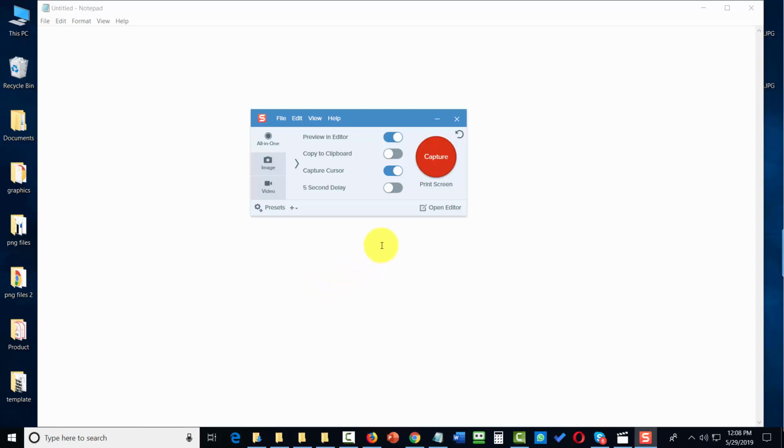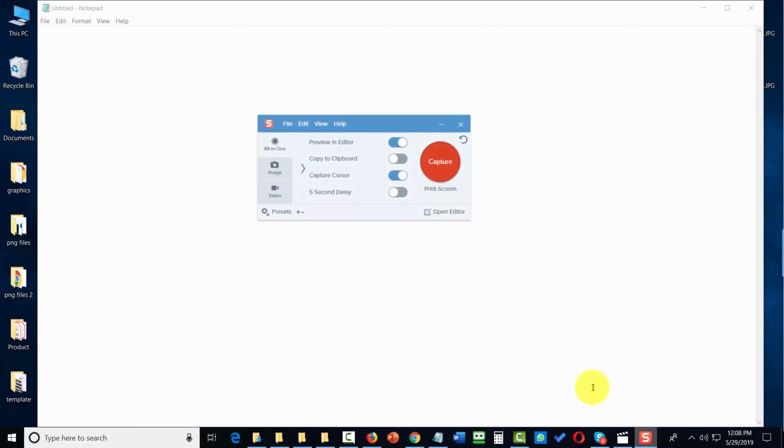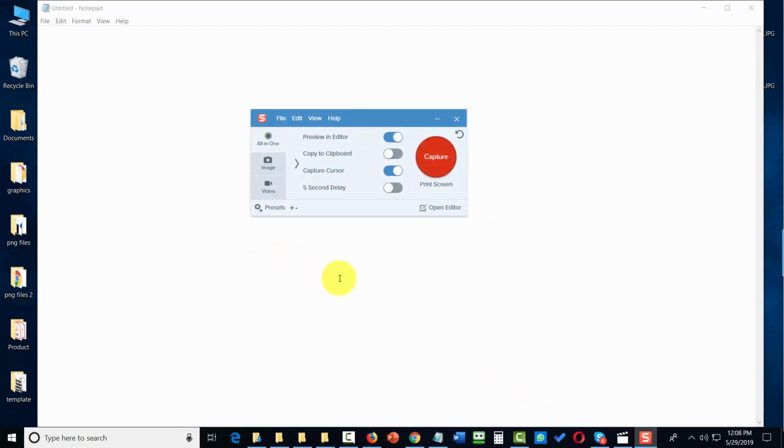Welcome back. Now inside of your Snagit menu, you're going to have your basic settings. Now again, you can move this Snagit menu to your taskbar by using the minimize key. You can bring it back by clicking on Snagit. That's going to bring it back to where you want it to be.